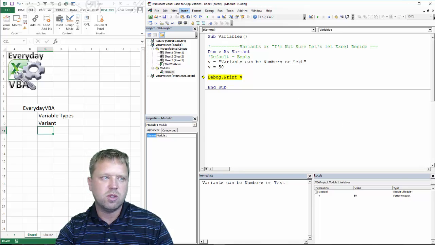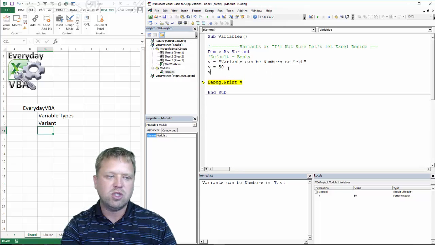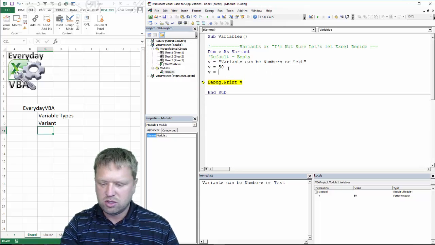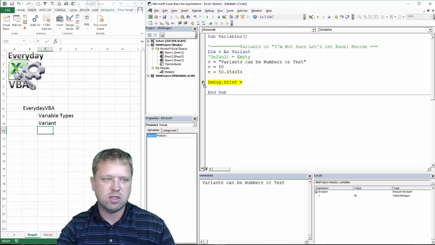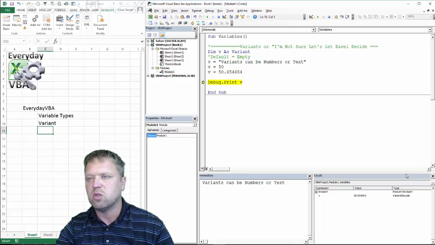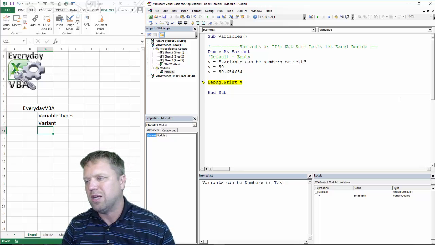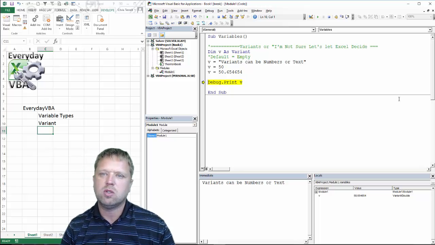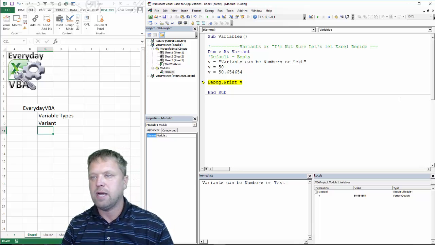Now if you don't have your locals window open, you can just go View and then click on Locals. But if we change it to 50 point, just a lot of decimals in there, and we're going to write over it, now notice it just changed to a double type. And so really what you're doing is you're saying, Excel, I don't really know what variable type to use, but I'm going to declare this variable and use the variant type.